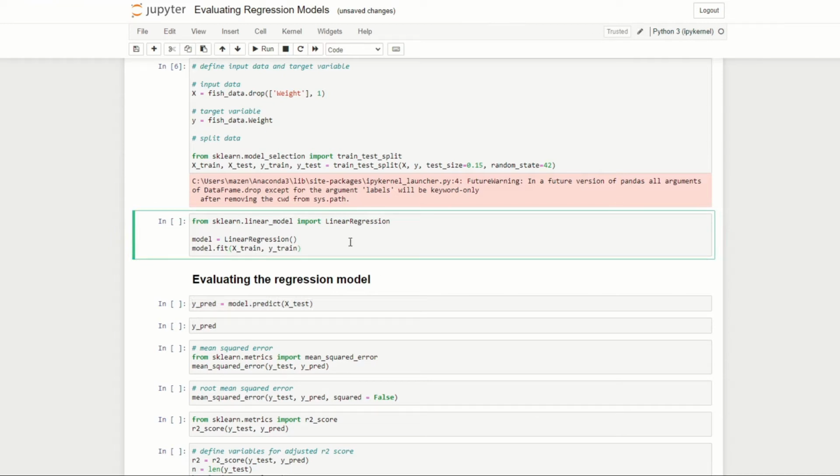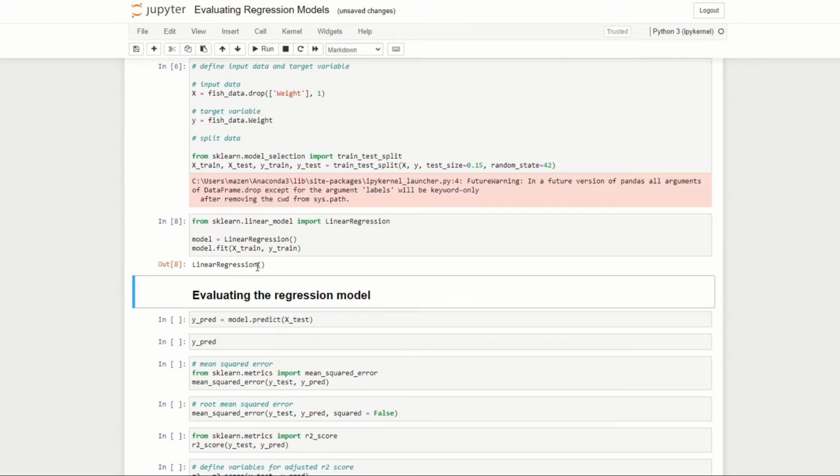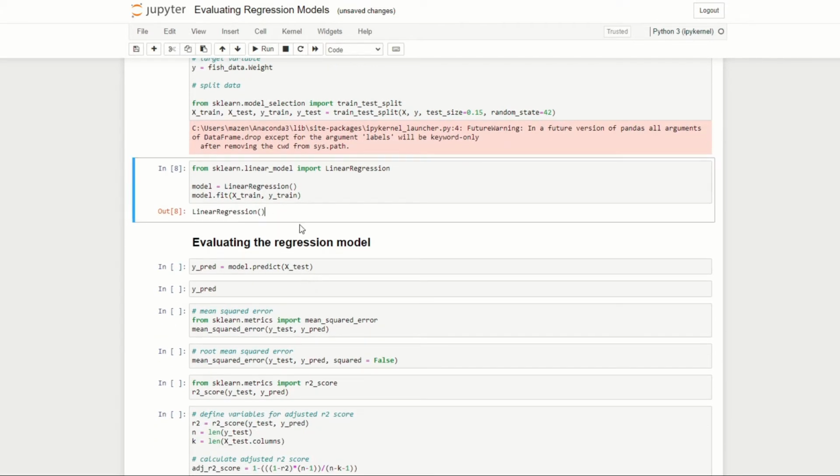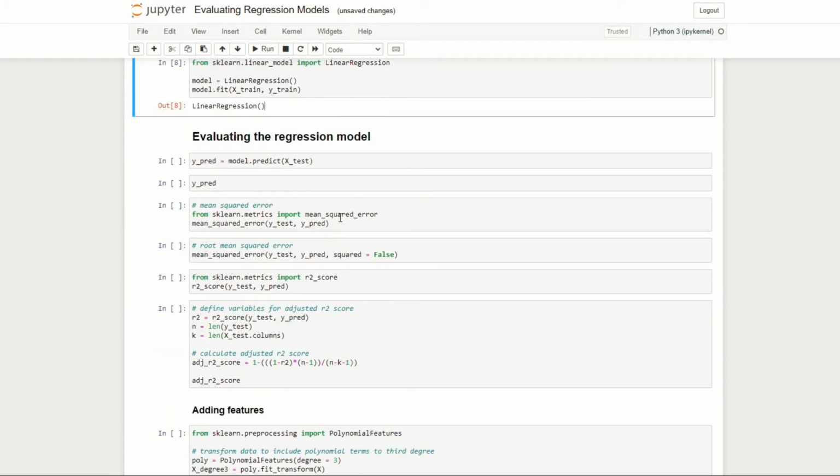So here I've imported linear regression from the scikit-learn library and I fit the model to our training data. Run this here. We've now fit our linear regression model to our training data. So now that we've built our model, we can go on to evaluate it and try to make improvements.